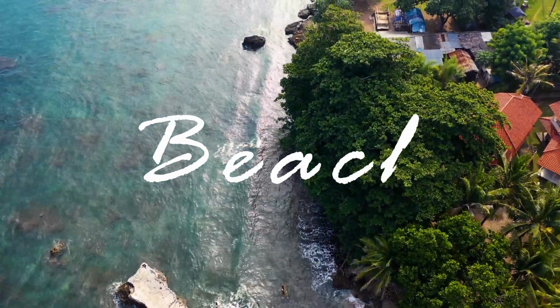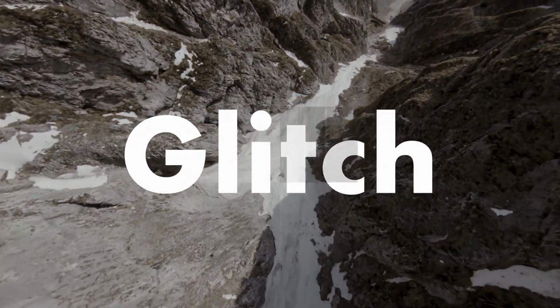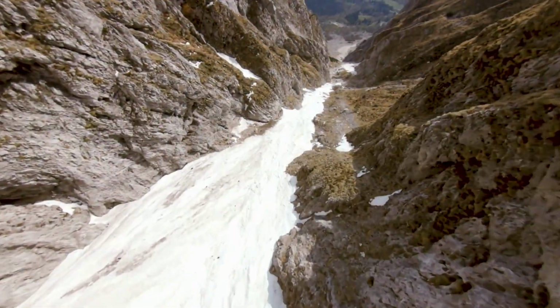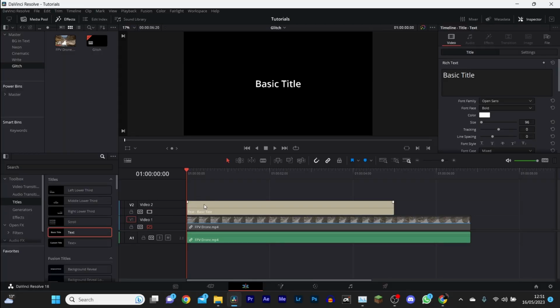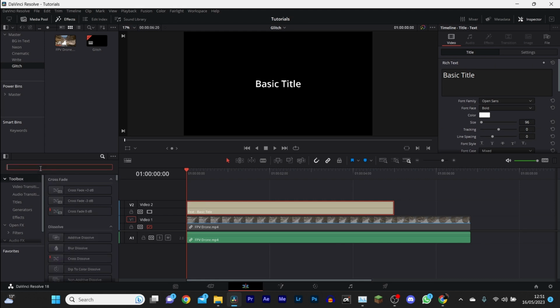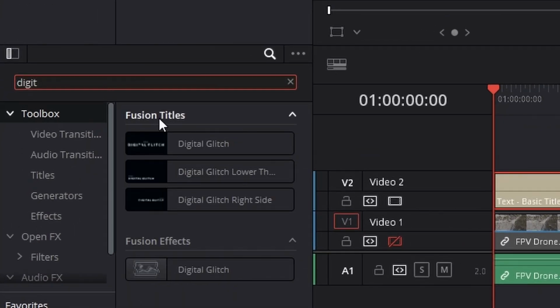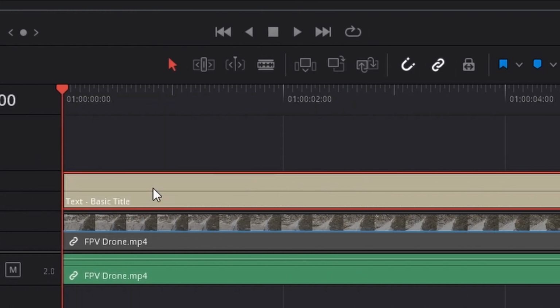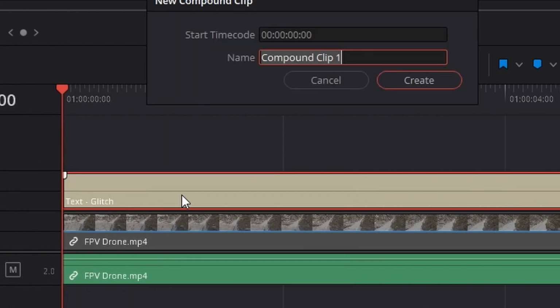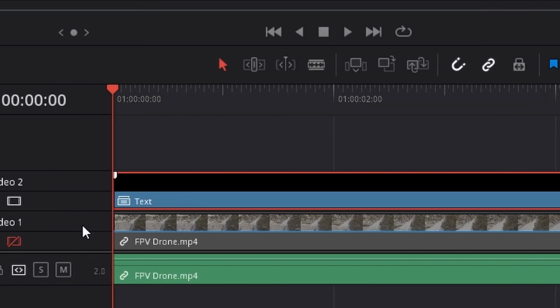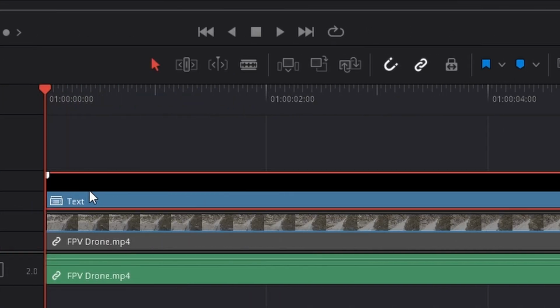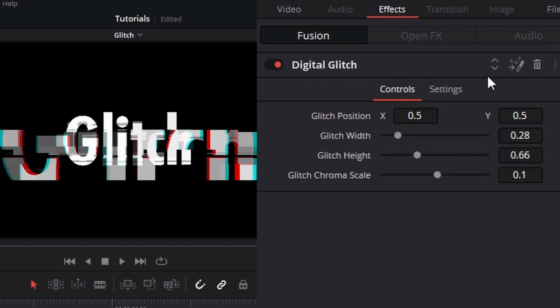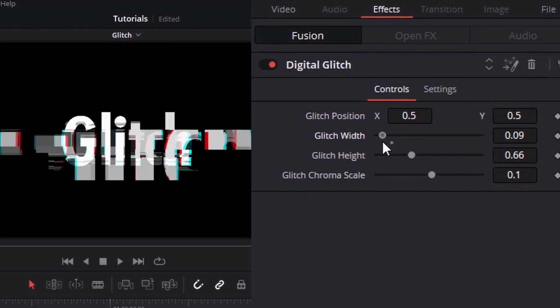The final one is a text effect that I've liked to use quite a bit. It's the glitch text effect. Now for this one, you want to add a basic title, just a normal title, and head up to Toolbox and search for Digital Glitch. Now you can't drag this on to the text just yet. So instead you want to right click on that text layer and change it to a compound clip. And now it's basically just a normal video. So now you can drag the effect on and adjust the parameters to however you want.